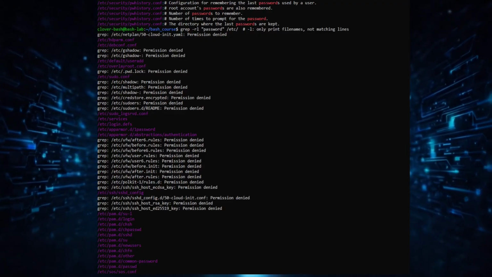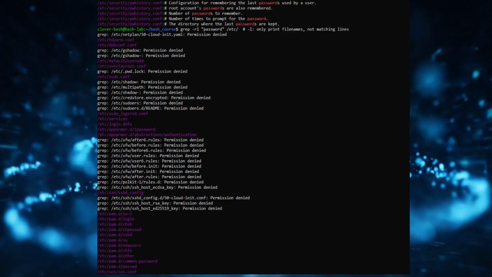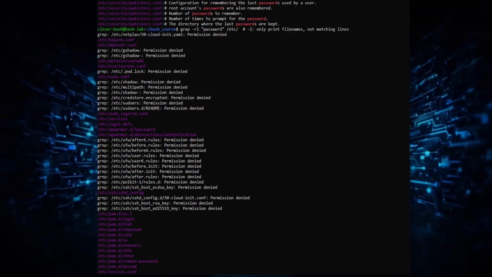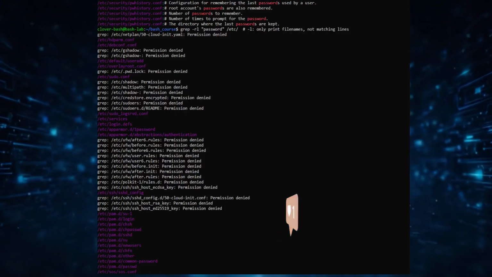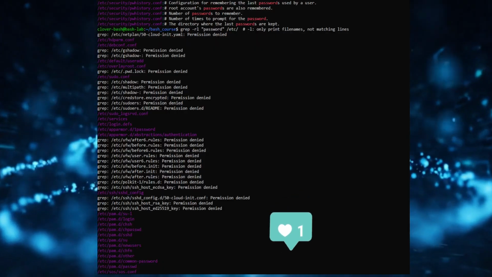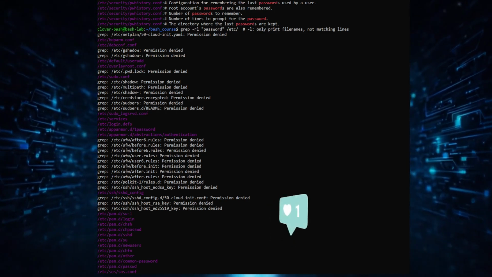grep also supports regular expressions. The hyphen E flag enables extended regex. We will cover regex fully in chapter 8, but for now, the pipe character lets you match multiple patterns.